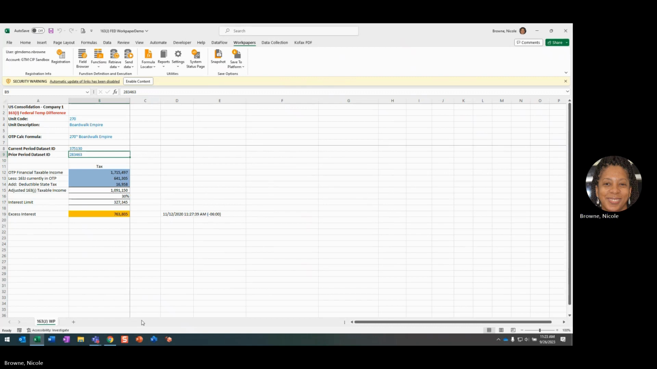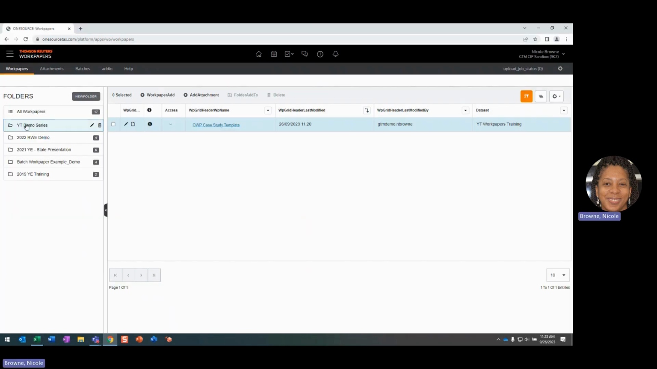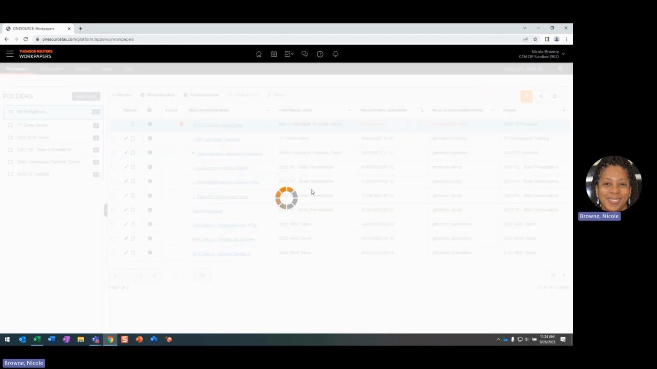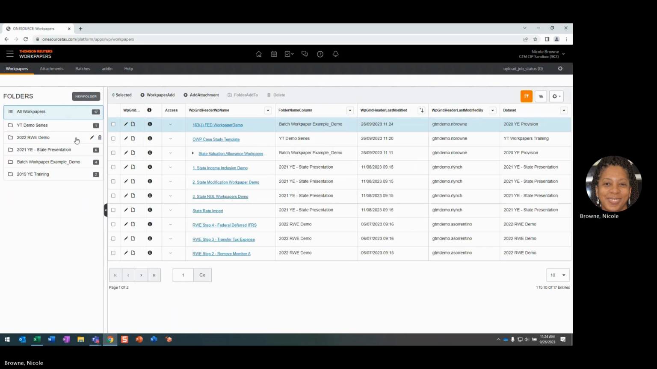So I am just going to go ahead and go back to all work papers. And I can actually come in and override the checkout if I would like to. So I'm just going to do that here. All right. So we are able to save individual work papers into our platform area here.